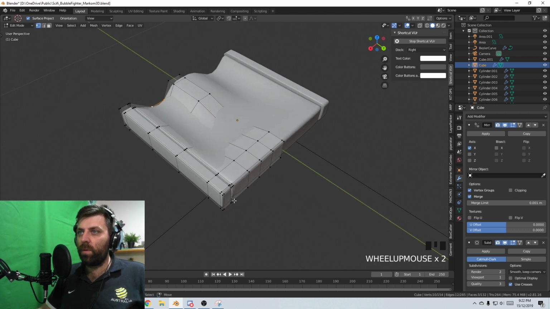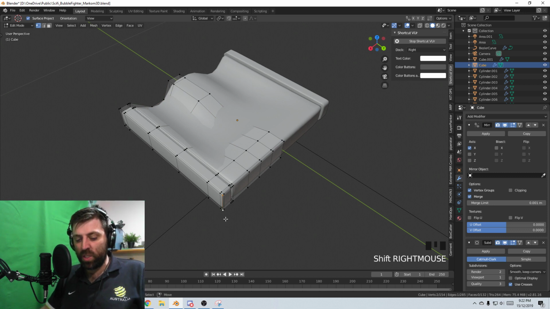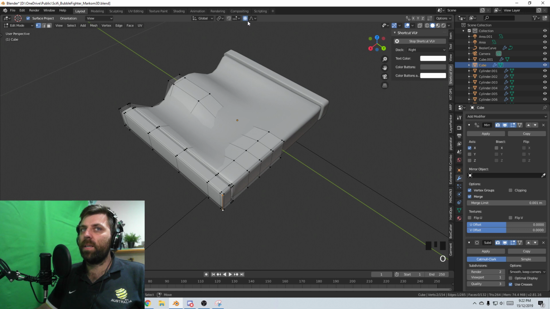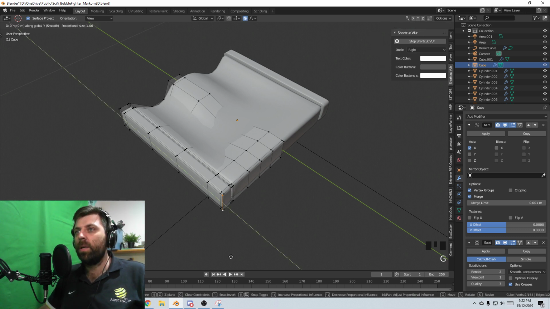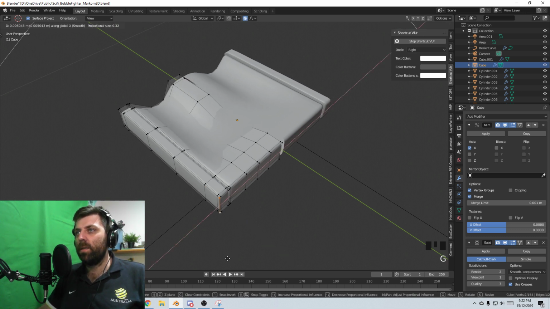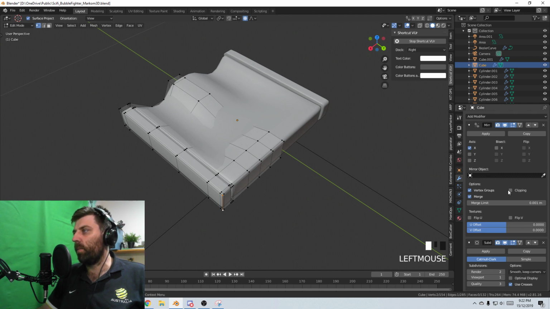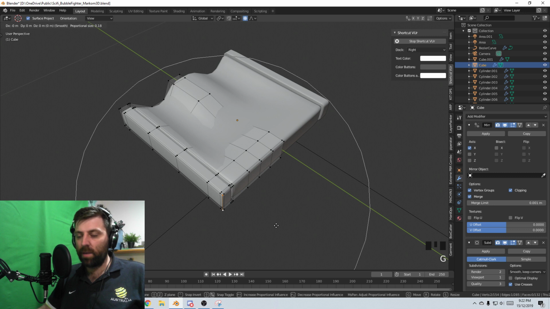I think what needs to be done is this needs to be kind of rounded off. So I'm going to select these two vertices. I'm going to press O to bring up proportional editing, and we can see it up here that's enabled. Let's go GX. It's a little bit too big. And let's turn clipping on so that even if we do move this central bit, they will stay on the X-axis.